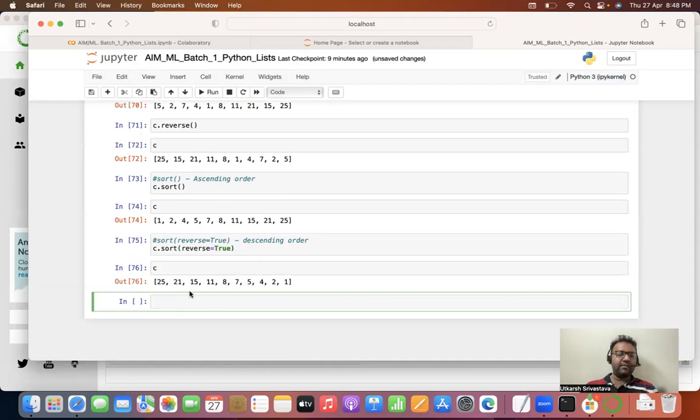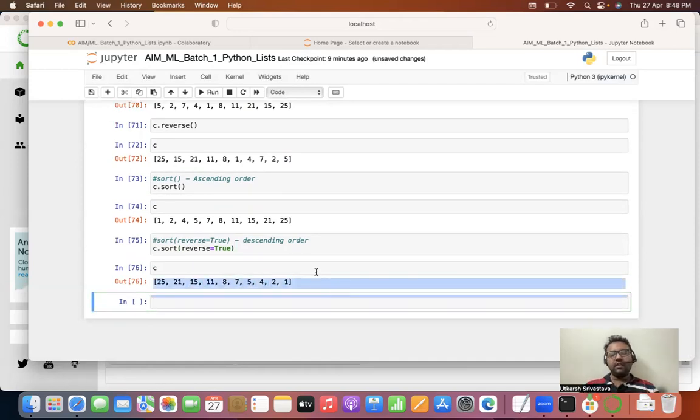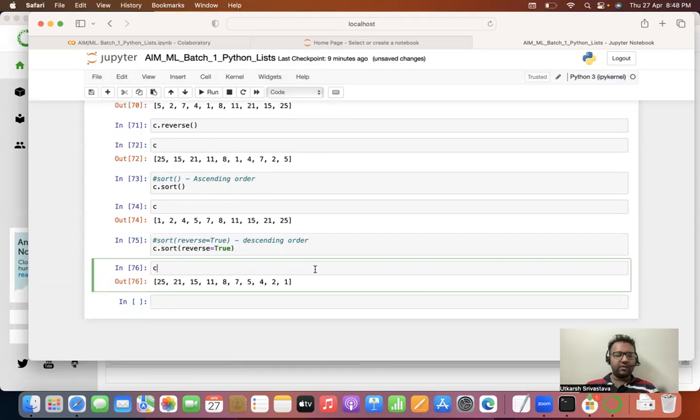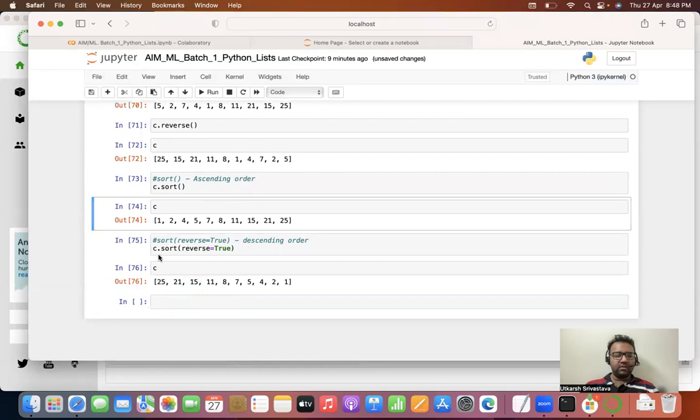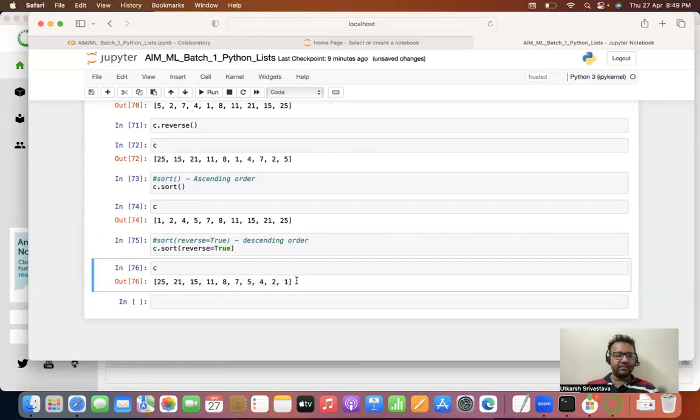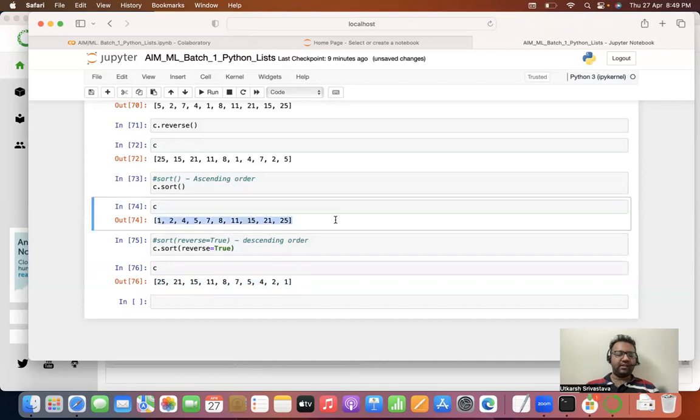So that's how it will become descending order. All right. So it was already sorted before. Now it basically reversed it. It must have checked its sorting parameters and then it reversed it. So as you can see, it is now sorted in descending order, from highest to lowest.